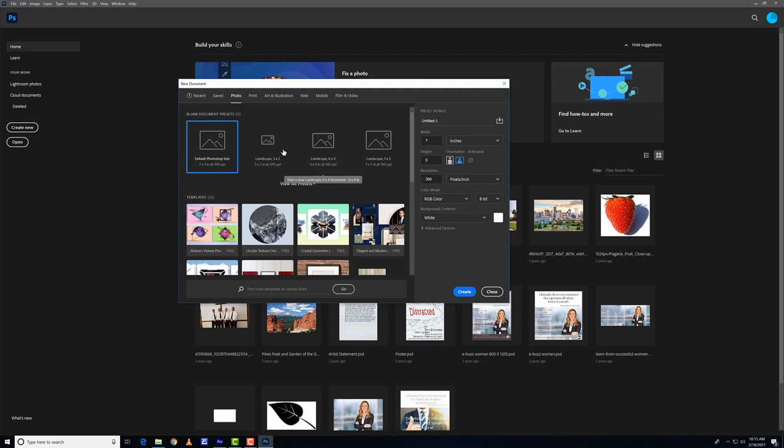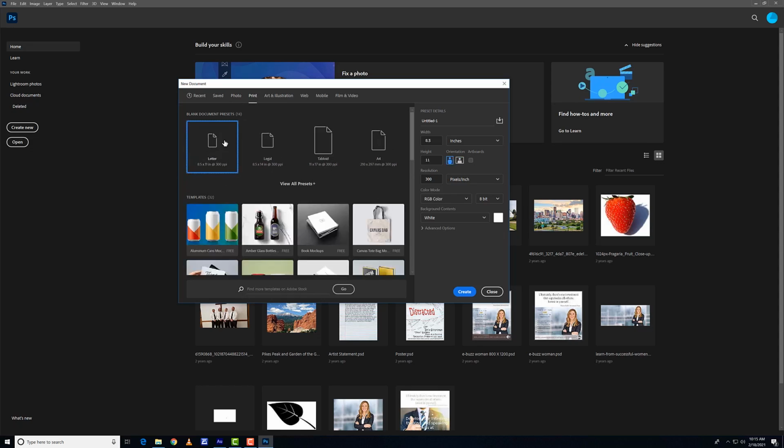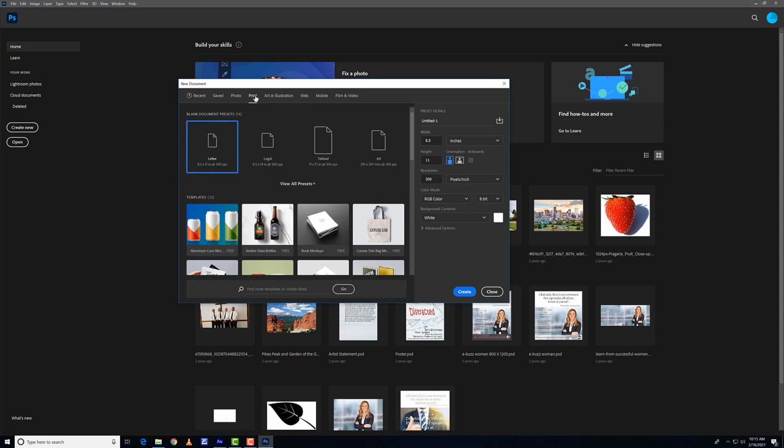So photo presets, you see 7x5, I'm sure there's an 8x10, there it is. Print, letter, legal, tabloid, all that jazz. Web has different ones, and you can see the preset measurements change from inches to pixels. And there's a couple different ones for mobile, film, and video, and all that jazz. But I'm gonna come back over to print. I'm gonna stick with the standard letter size.